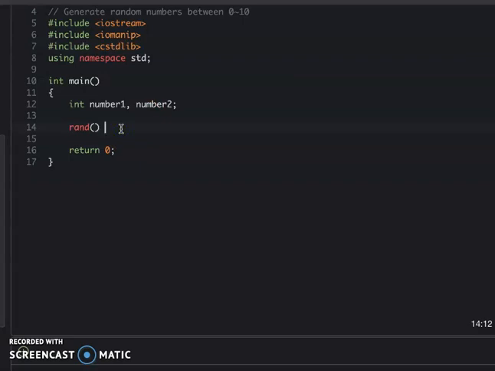So remember, since the number is very big, if I want to generate a number between 0 and 10, you need to rescale the big number. So that's why we mod the rand number by 10. Here we do it not including 10.